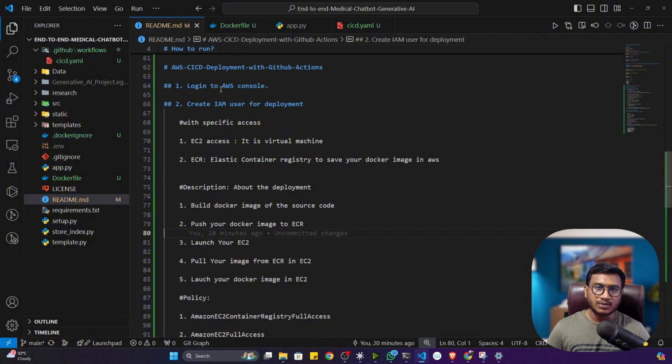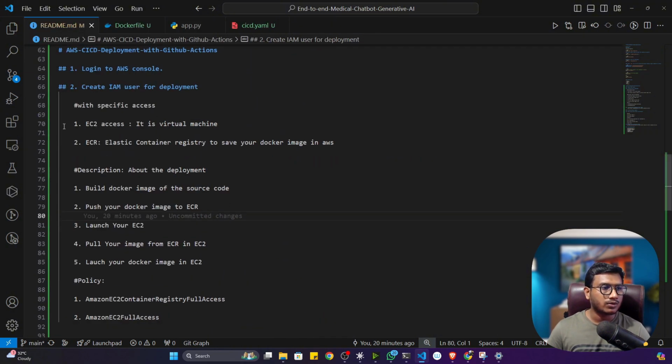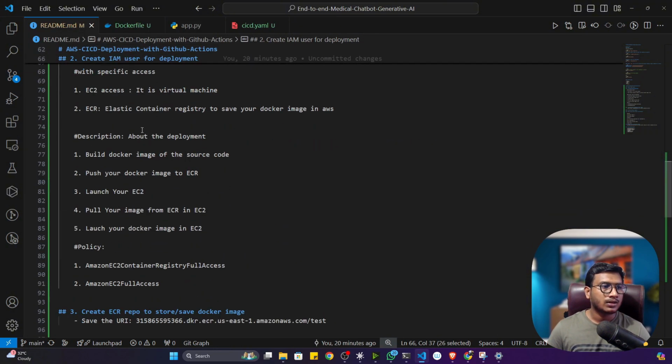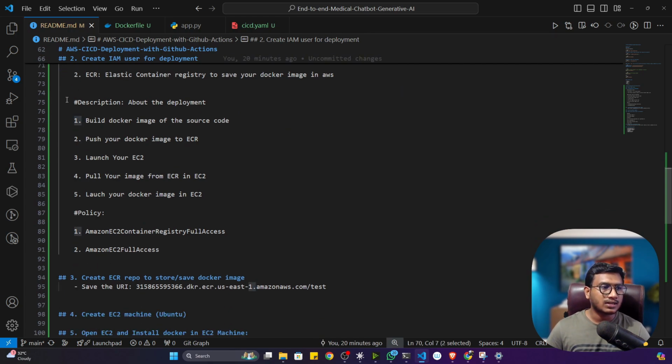Now this is the CI/CD deployment we'll be following. First of all, we have to create an IAM user. Then we'll be creating the EC2 machine and ECR. Okay, then, see, this is the deployment step as of now.